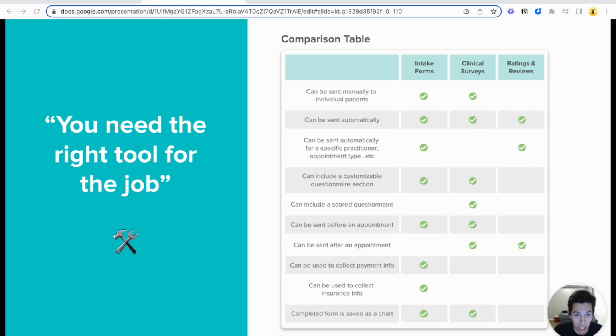These are automatically sent to clients based off of a few different settings. The discipline, the staff member, maybe even a specific treatment. You might have some questions and consents you want to collect. Ratings and reviews, on that far other side, it's just to collect patient feedback. That doesn't even go into our charting area. It actually goes into a different dashboard.